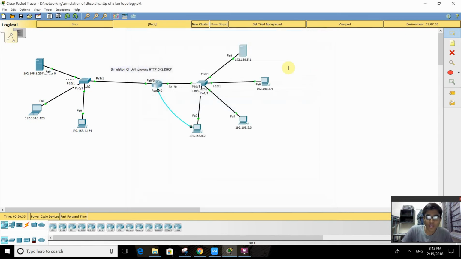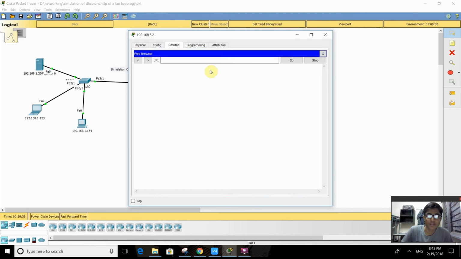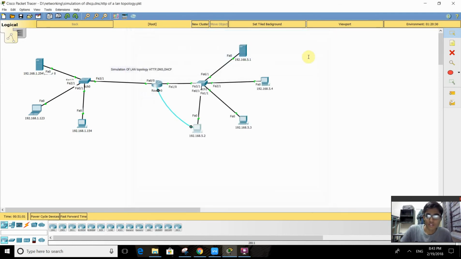Now I will show how it actually works. You enter a PC web browser and give the alphabetical name. Actually in HTTP we basically give the number format, but with the help of the DNS server you can convert it. The DNS server converts this IP address into alphabetical form. So that's the use of DNS.